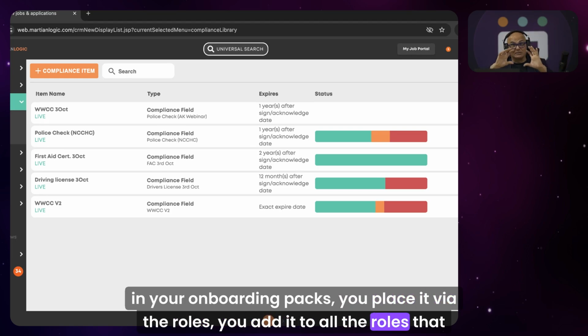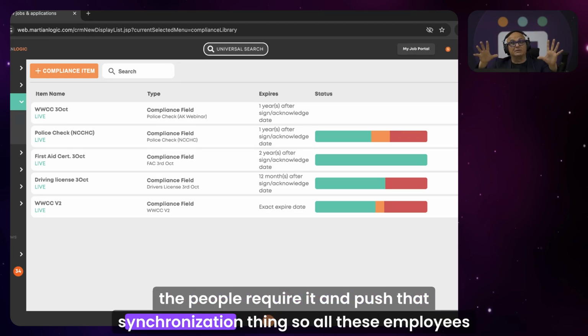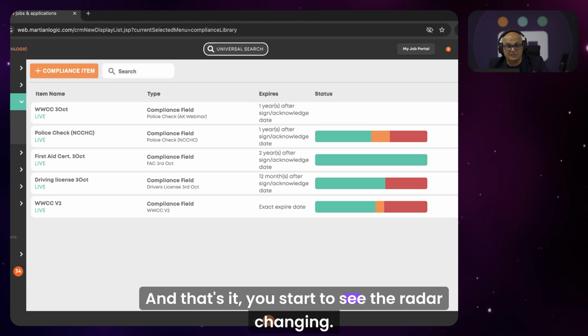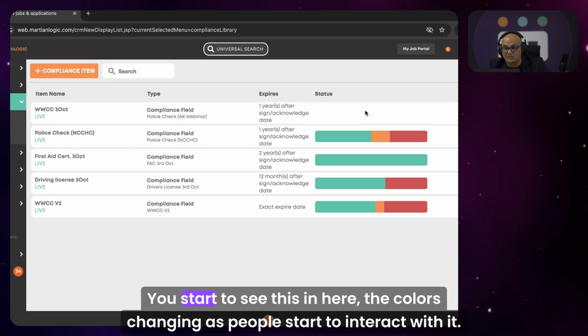You add it to all the roles that require it and push that synchronization. All these employees will get a notification inviting them to complete it. And that's it. You start to see the radar changing, the colors changing as people start to interact with it.